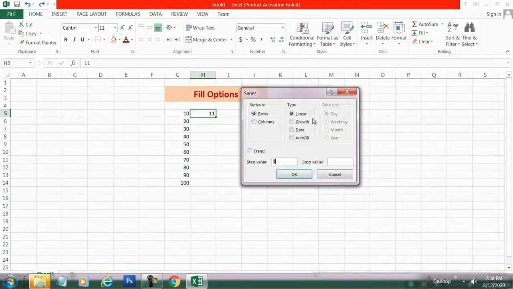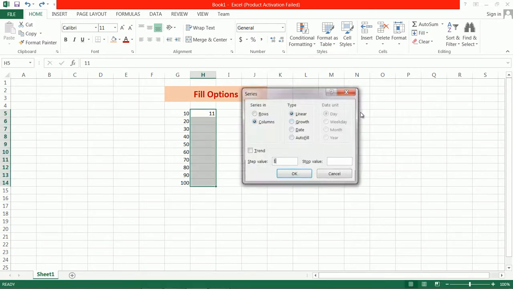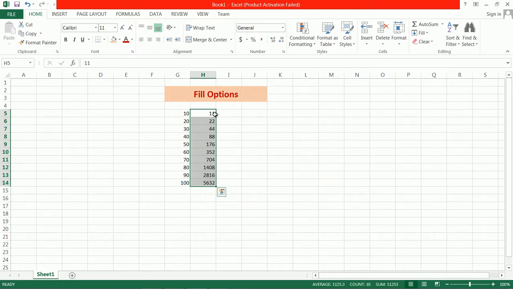After that, here we have some other options. Let us use them. Go to fill series and use growth. Growth with multiply value by 2. Click on OK. That is 11 into 2 is 22, 22 into 2 is 44, 44 into 2 is 88, and so on. Like this you can also use the growth option.